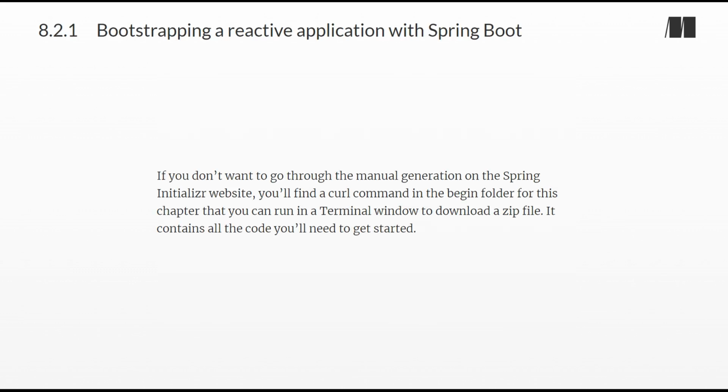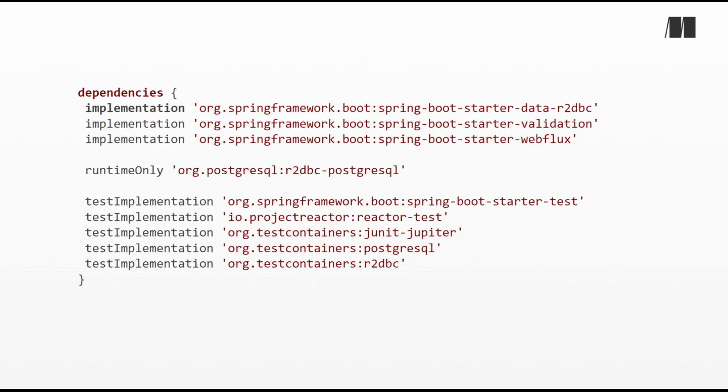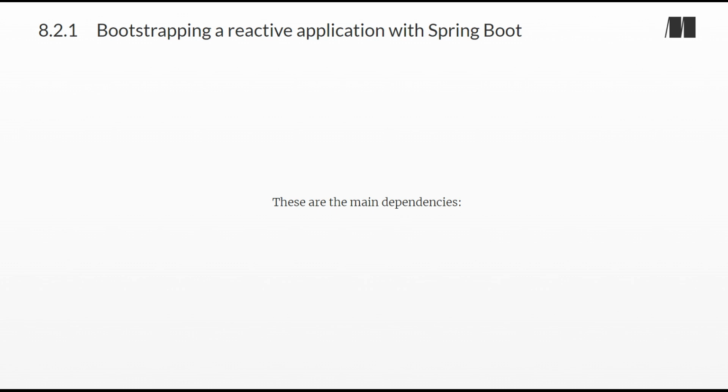Tip: if you don't want to go through the manual generation on the Spring Initializr website, you'll find a curl command in the Begin folder for this chapter that you can run in a terminal window to download a zip file. It contains all the code you'll need to get started. The dependencies section of the auto-generated build.gradle file is shown here. See this code? These are the main dependencies.